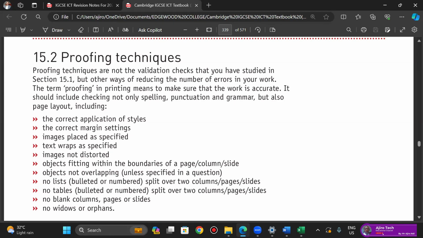So when we talk about proofing in printing, it is to ensure that the work is accurate before you actually send your work to the printer. It includes checking not only spelling, but we'll look at punctuation and conversion. We'll also look at the grammar word check, also page layout.